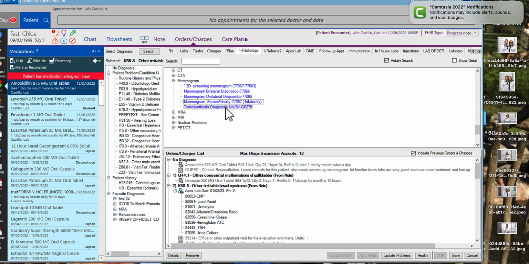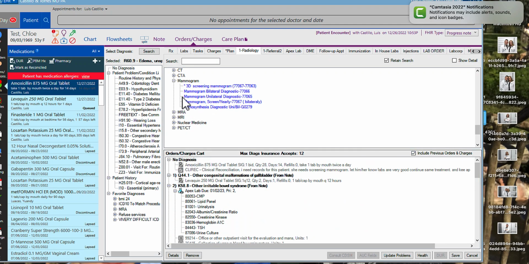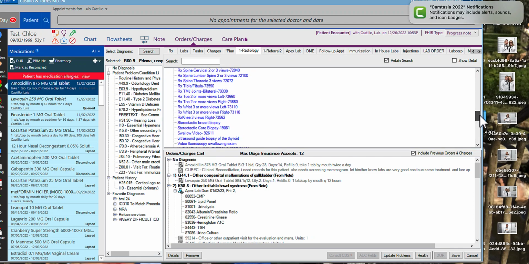You want to do a TD, and you can do it. You want to do a 3D screening mammogram, you can do whatever test you want to get ordered from here. Mainly all the tests are over here already for radiology. It would have to be a very weird or unusual x-ray that we don't do very often.